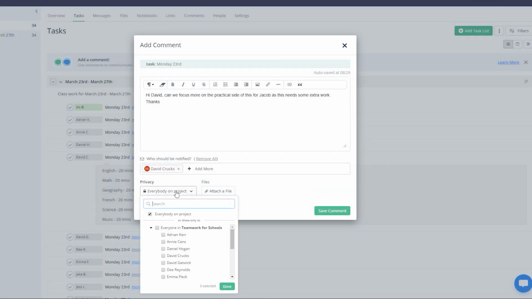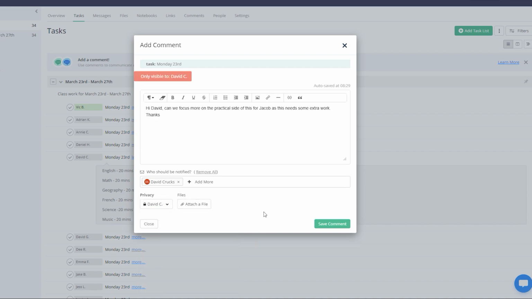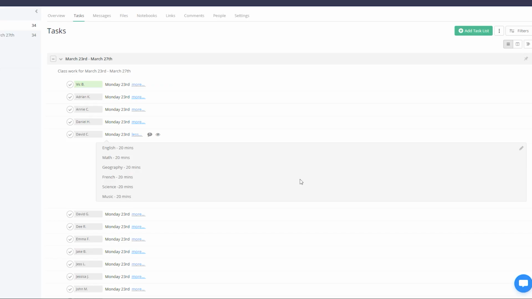And on the privacy, the really important side, I'm just going to select David. I'm going to select done. And this means nobody else, no other parent, for example, can read this message because it's directly to David. And once you're good to go, select save. Alternatively, you can also use Teamwork Chat for your communications, and we're going to talk about that in a separate video. And that's the basics of setting up Teamwork for teachers.